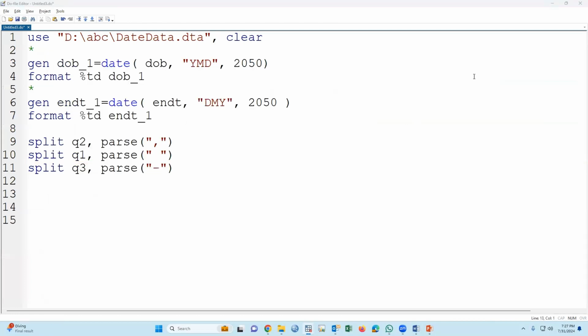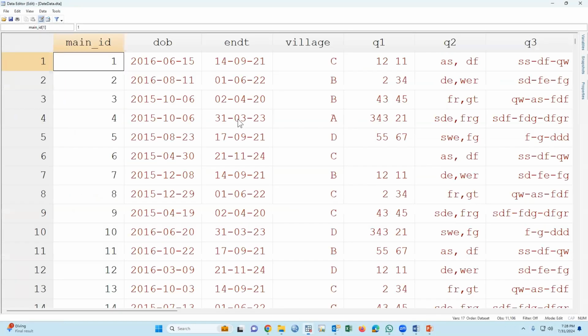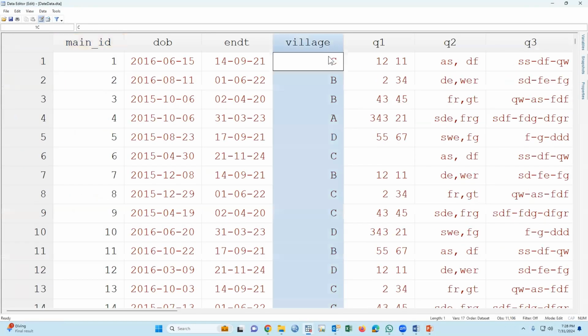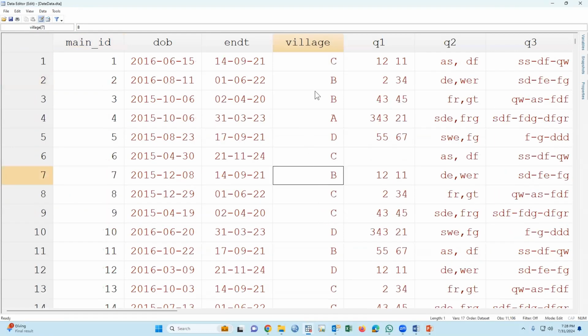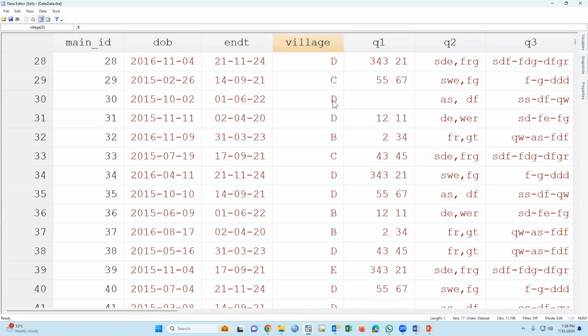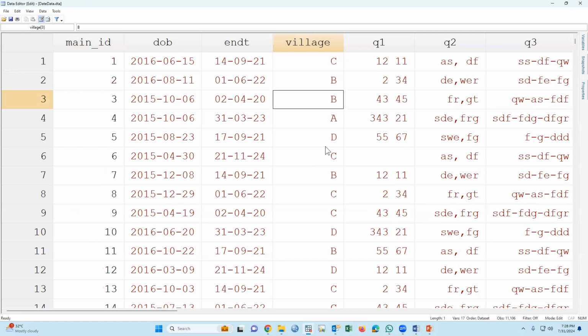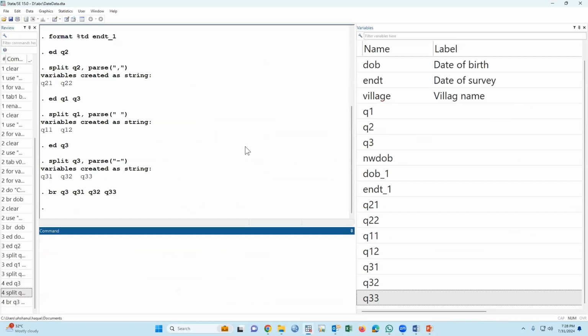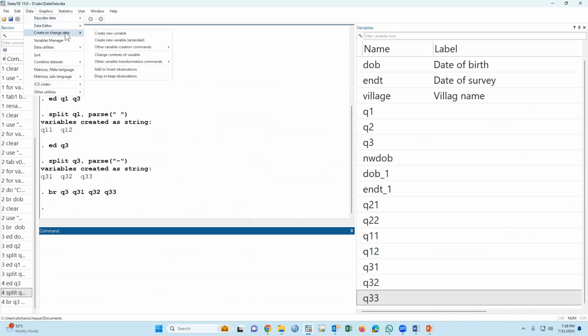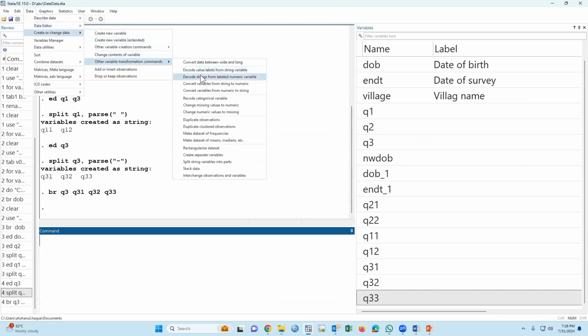So now there are many variables. For example, village. This is the string variable. This is a category variable, but there is no value. A, B, C. This is, for example, the name of village. So if you define a specific value corresponding to A, B, C, then how to do? So this command is called encode. Go to data, then encode. This is called encode.